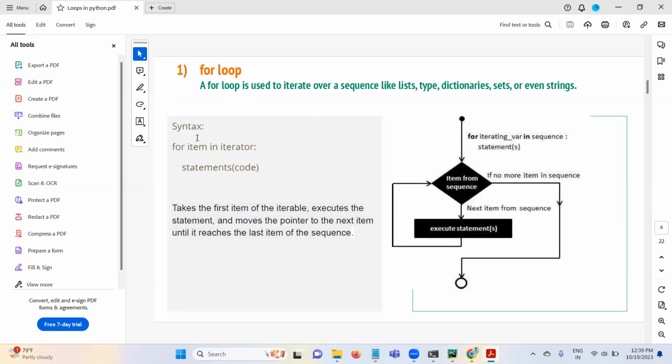The syntax of the for loop is something like this: for item in iterator, and here is the source code. Here statements is nothing but the code you want to execute when the loop is starting. For example, for is the built-in keyword. This is the variable name. In is the built-in keyword. This is the collection or iterable or sequence object. After that we use the colon.